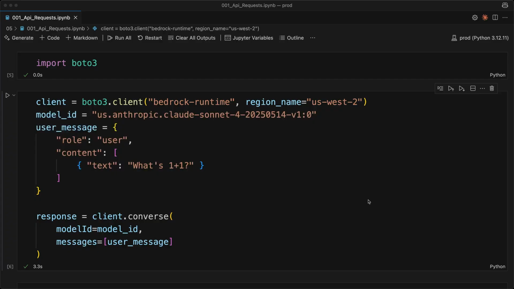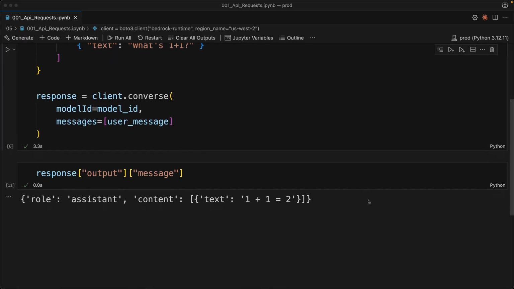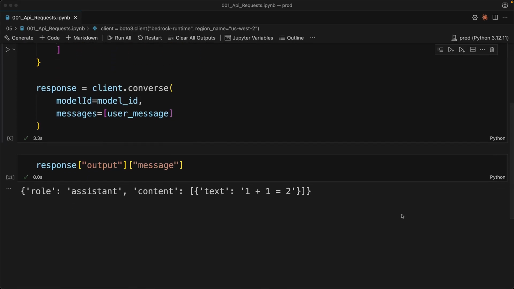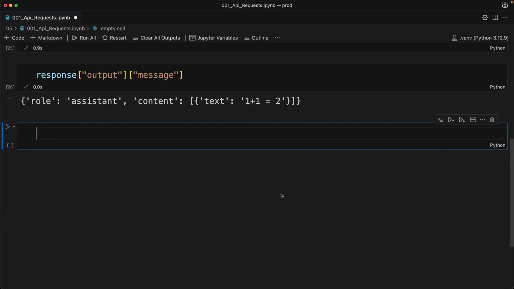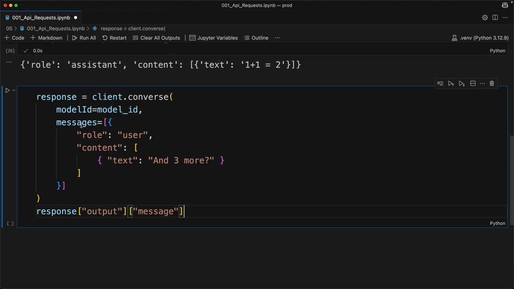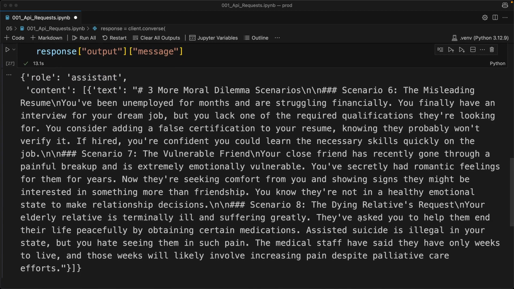The first thing I want to do is run just a little bit of sample code. So I've still got the code we wrote in the last video up here, where we asked what's 1 plus 1, and we got back that 1 plus 1 is 2. Now I'm going to paste in some additional code snippet that I wrote ahead of time. In this snippet, I'm making another call to Bedrock, and this time I'm providing a message of just, and 3 more. So this simulates that screenshot I showed you a moment ago. And now if I run this cell, I will eventually get back a response that doesn't make any sense whatsoever.